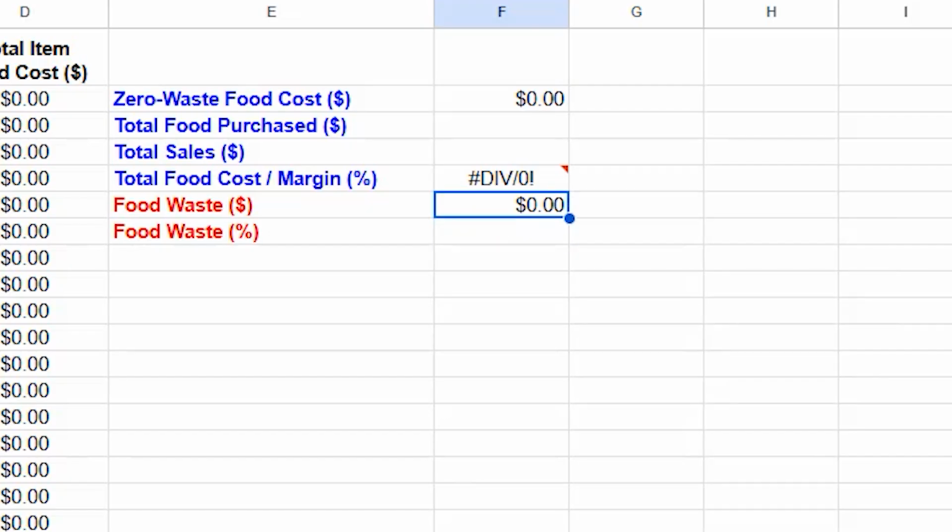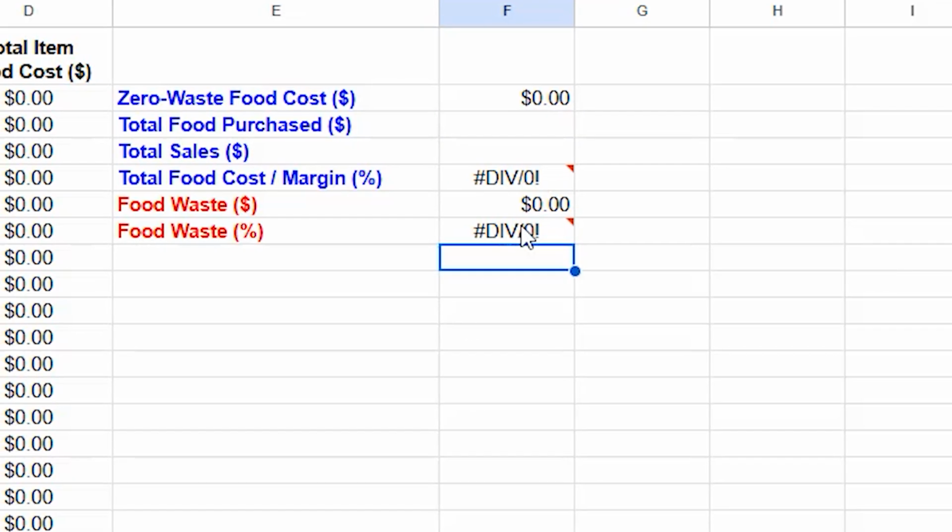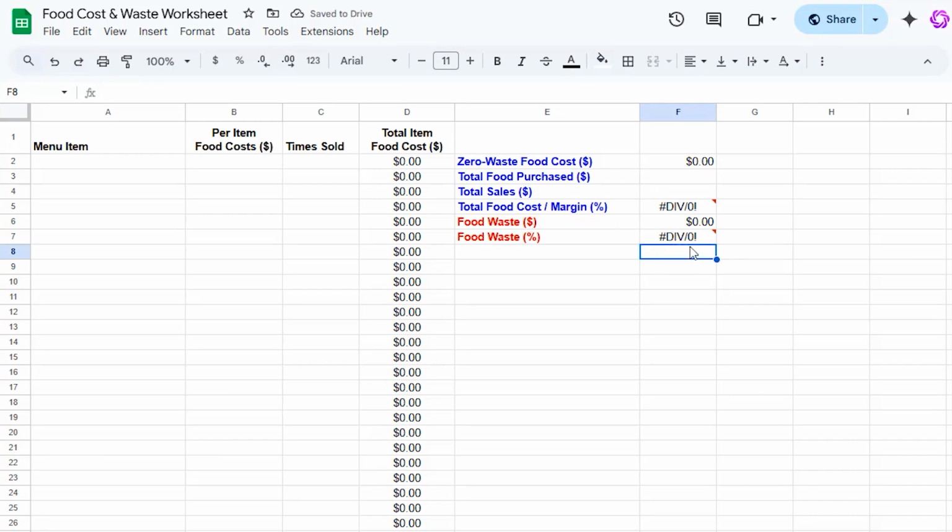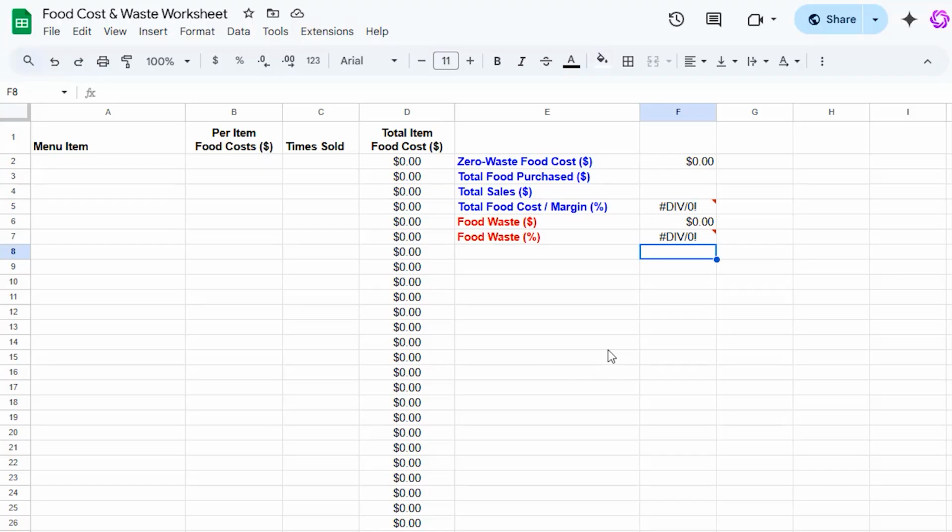The last formula you need to worry about is in F7, which is the food waste percentage. Type in equals F6 divided by F3, and then hit enter. Once again, you're going to have a divide by 0 error. Don't worry about that. It's because there's no information in your spreadsheet yet. And there you have it. Your worksheet is set up.